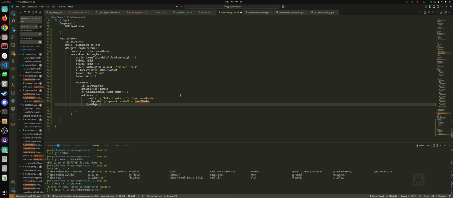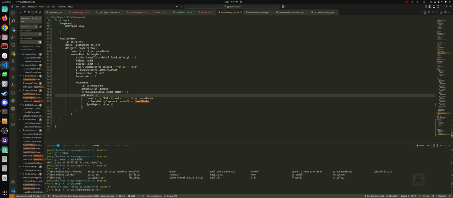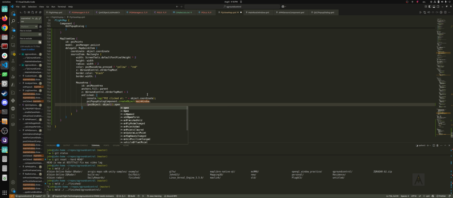So we do POI object, and what is that? Like what would our POI object be? That would just be the objects in this map quick item. So POI object gets set to object. And we created the object, but if you run this code, nothing will happen because the pop-ups require the open method to actually get opened. So we just do .open. And that should be it.